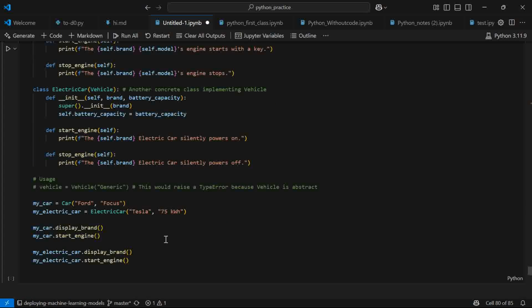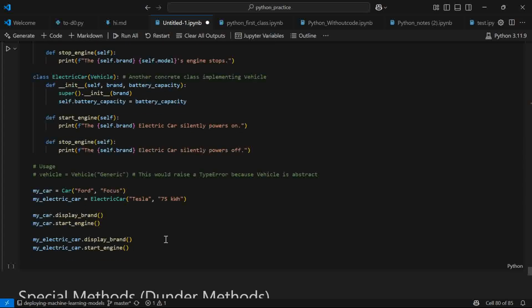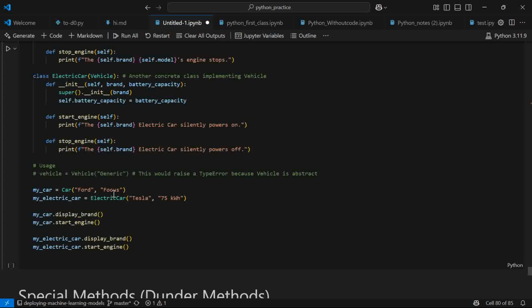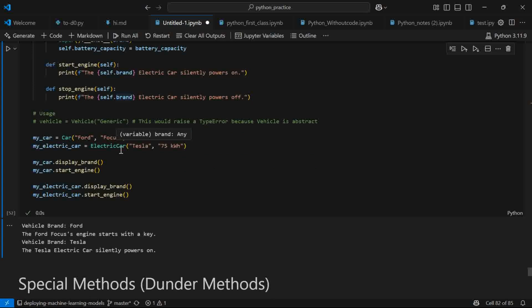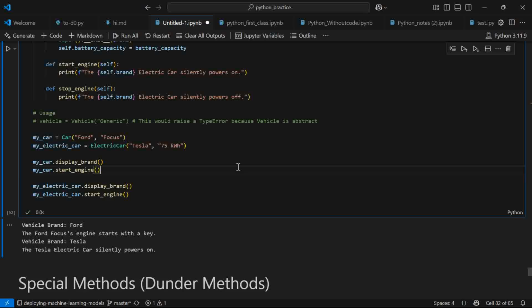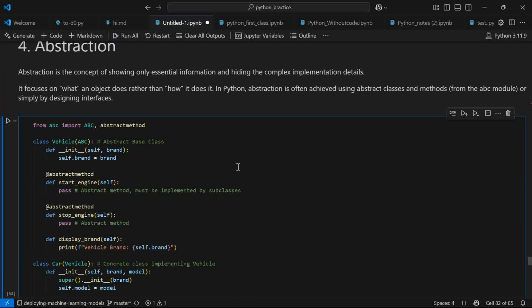We can create Car and ElectricCar objects, but attempting to create a Vehicle object directly would result in a TypeError, because this enforces the abstraction. So you interact with a specific type of vehicle, not a generic unimplemented vehicle. See here, I'm writing my car, and then my electric car, and then my car dot display, and then dot start engine. Let me just run this, and then you will understand. See, it is showing Vehicle brand Ford, and then this is Ford Focus engine starts with a key. Vehicle brand is Tesla, which I have given here, and then the Tesla electric car silently powers on, like whatever I have written. So this is how you can implement abstraction in Python.